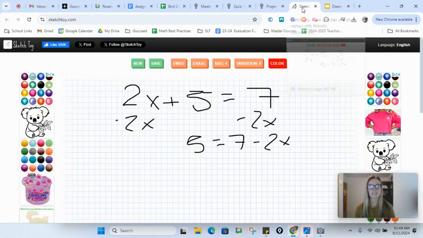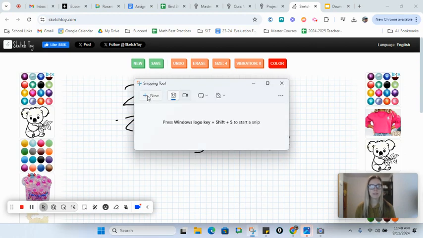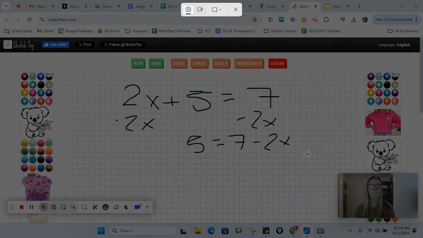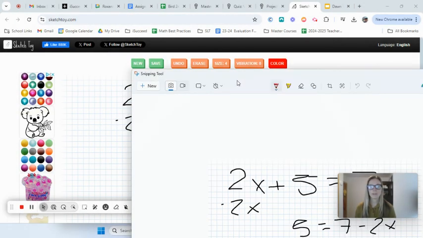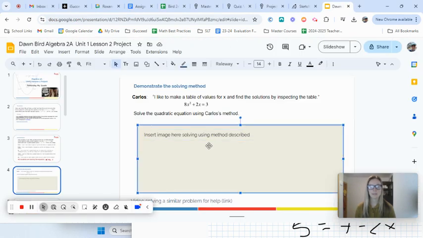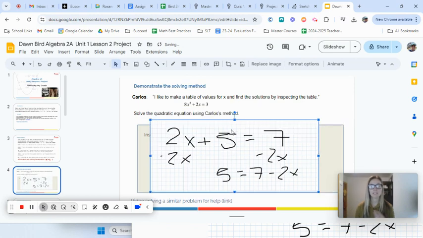If I did that on Sketchtoy, say this was the work, it is not, just a heads up. If this were the work that I wanted, I can take a screenshot. For me, I use Snipping Tool. I'm going to take a screenshot of this. And then now it becomes a copy paste kind of situation. And now your teacher can see your written work for how Carlos would have solved that problem.